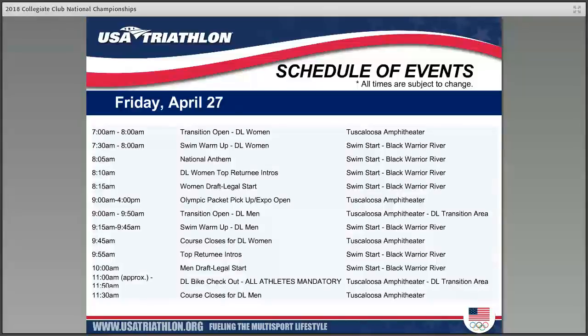Transition for men will be open from 9 a.m. to 9:50. Swim warm-up for men will take place from 9:15 to 9:45. The course will close for women at 9:45 a.m. For men, top returning intros will take place at 9:55 with a mid-DL start at 10 a.m. It will be a mandatory bike checkout for all DL athletes from 11 a.m. to 11:50 a.m. And the course will close in its entirety for the draft legal men's race at 11:30 a.m.